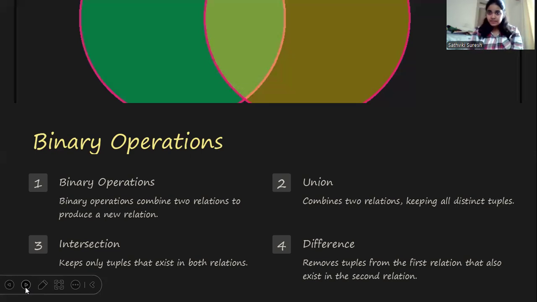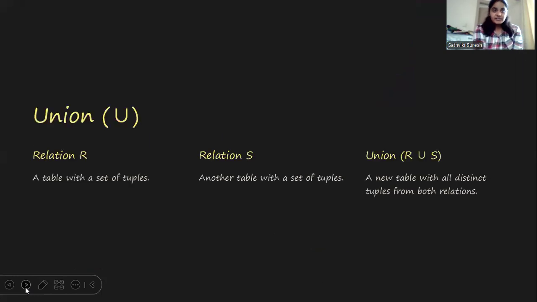Difference removes tuples from the first relation that also exist in the second relation. Difference helps in keeping only the tuples which exist in the first relation, and that do not exist in the second relation.